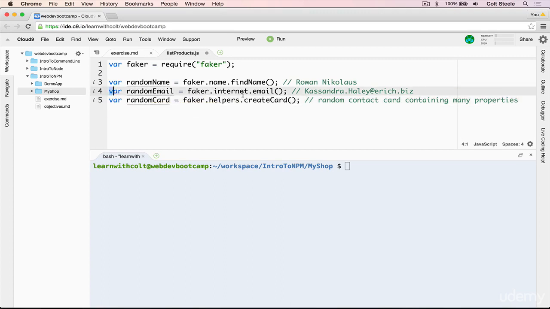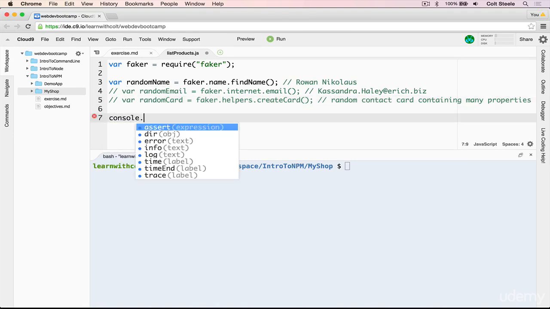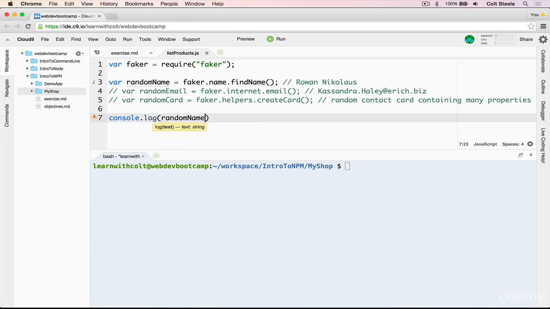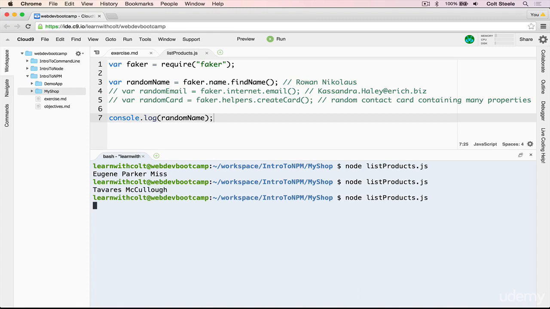Let's comment out these here, and we'll just do randomName, and we'll console.log randomName at the end. Console.log randomName, just like that, and save. And we'll run our file, node listproducts.js, and we get a new random name, Eugene Parker. And we'll do two more. There we go, random names.